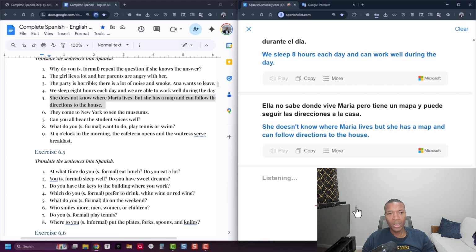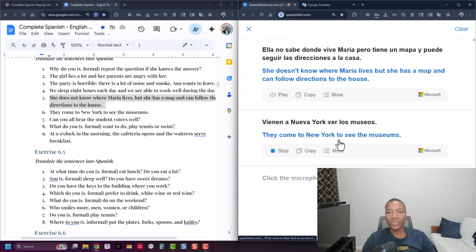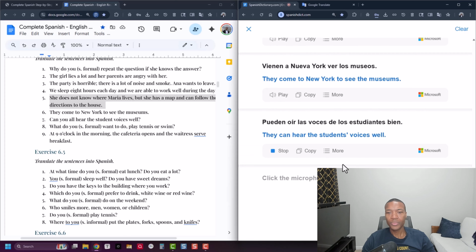Vienen a Nueva York a ver los museos. They come to New York to see the museums. Can you all hear the students' voices as well? Pueden oír las voces de los estudiantes bien. They can hear the students' voices as well.